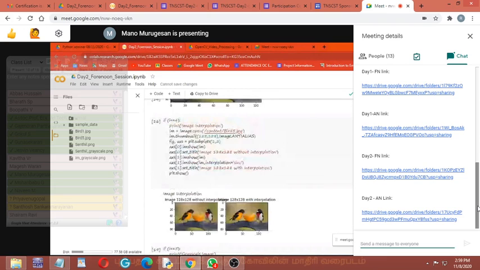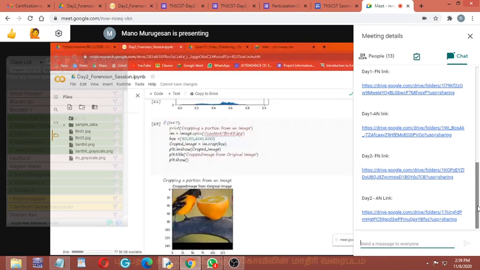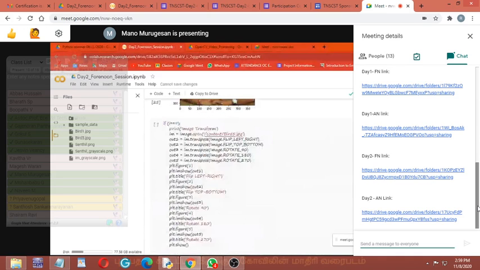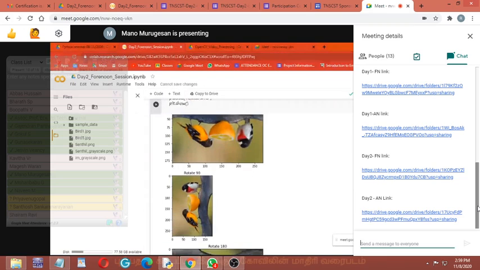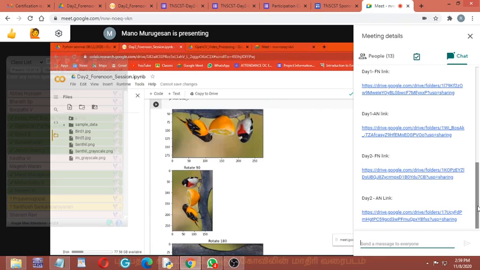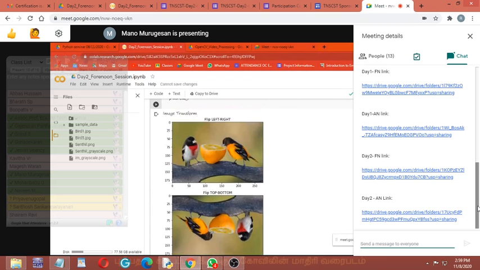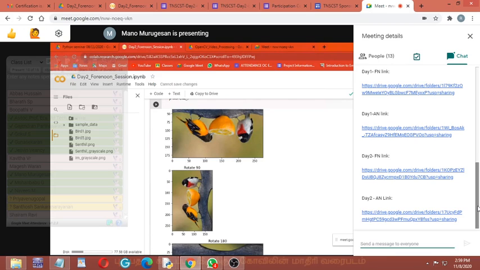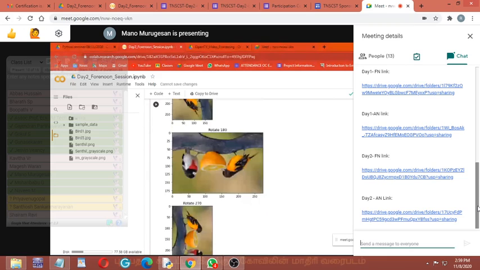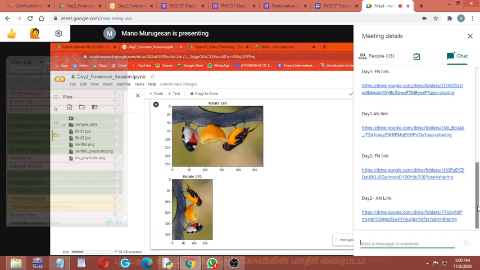I equal to 9. Okay, this one is an example for image transform. Rotate 90 degree, rotate 180 degree, rotate 270 degree. This one is an example for image transform. Flip left to right, right to left, flip top and bottom, rotate 90 degree, rotate 180 degree, or rotate 270 degree. This one is an example for image transform. Okay, move to next access.